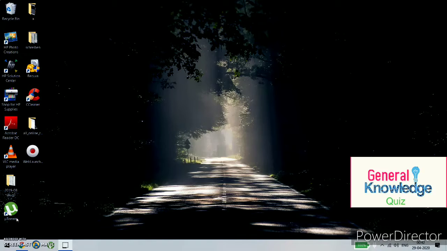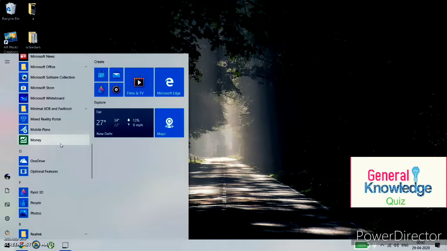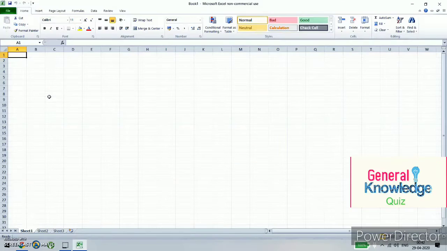Now I am going to explain how to start MS Excel. You are going to click on the Start button, and all of you know how to start MS Word. The procedure is the same. Click on the Start button, search for MS Office and click it. In MS Office, I'm going to search for Microsoft Excel. Just click. Now it is processing. Now the Excel sheet is open.